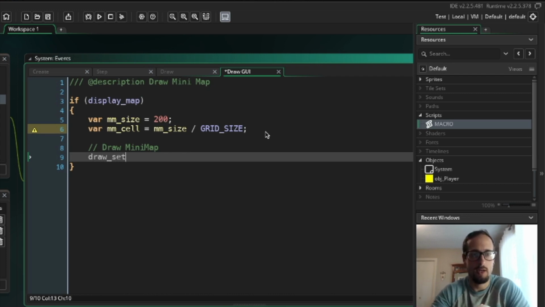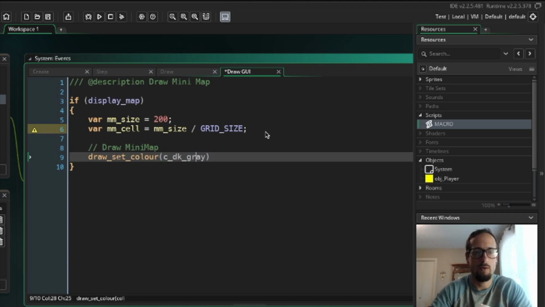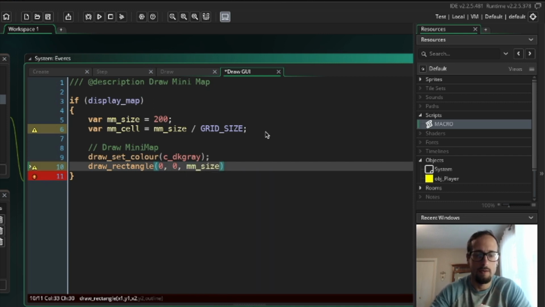So we're going to draw, set color. I don't know why, but I like the spelling with a U in it, even though I'm in America. Dark gray. Oh, that line should not be there. So we're going to draw a color of dark gray. We're going to draw a rectangle of size 0, 0, minimap size, minimap size. So it's going to be from the top left corner 0, 0, and it's going to go out 200 pixels and down 200 pixels.